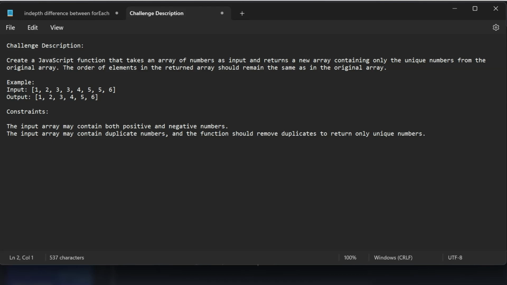So we are given a sample input and a sample output. As you can see from the input, there is a double three and a double five, and in the output, we've eliminated the duplicates. The constraint states that our array may contain both positive and negative numbers, so we need to account for that also. And obviously, it may contain duplicate numbers, but the function is to remove duplicates and return only unique numbers.